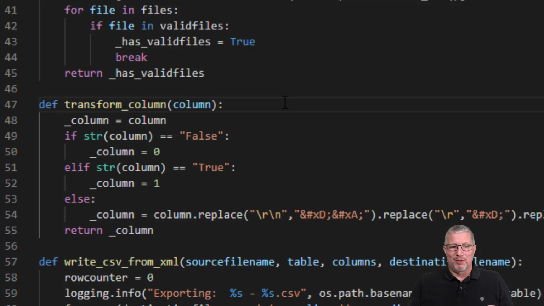And what I'm also doing is there is a column that is a Boolean, and it contains the text false or true. In my example with SQL Server, it doesn't like that text. It actually needs a 1 or a 0. So I'm changing that as well.